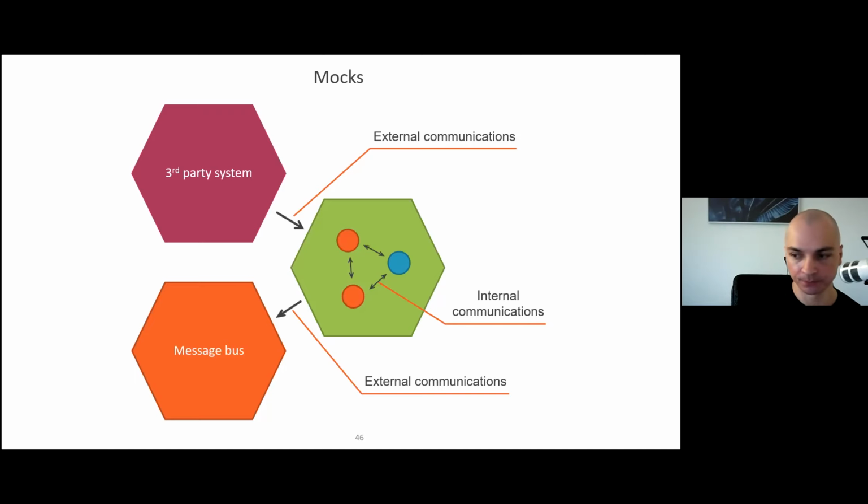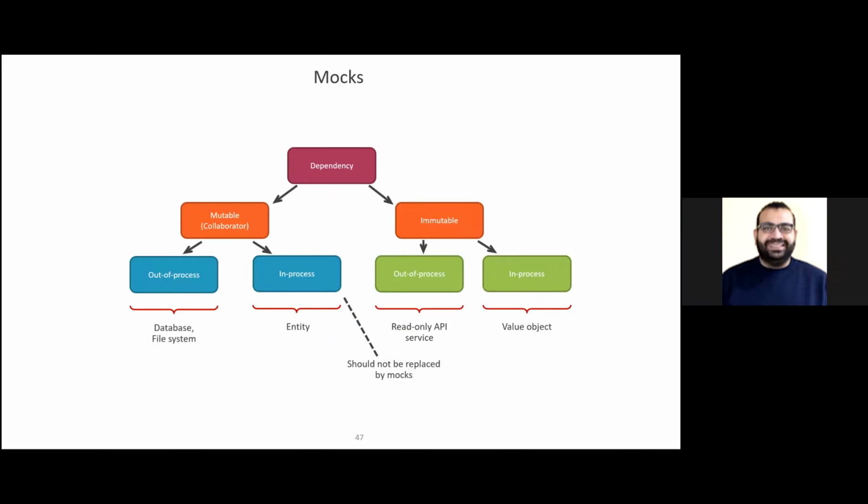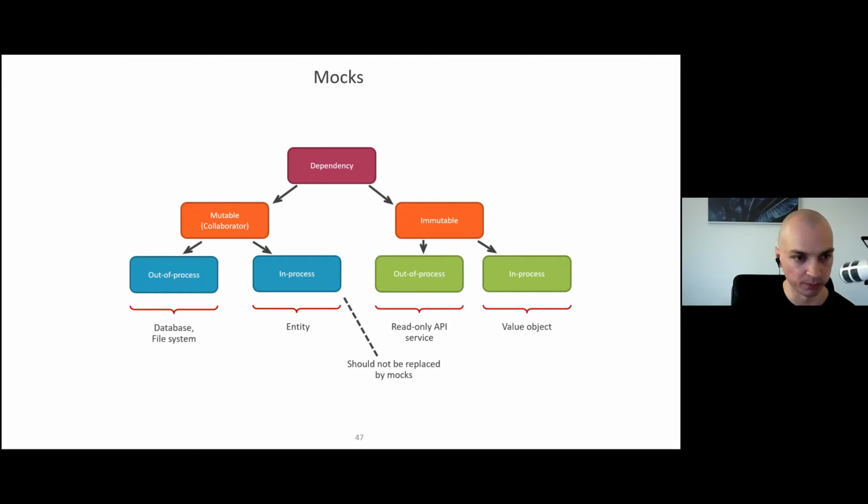Those internal communications are implementation details. If you couple your tests to those implementation details with mocks, then you will have fragile tests. And that's the second component that we discussed previously. You will not have good resilience to refactoring, and with any change of that communication pattern, your tests will break. That's why the London school is incorrect. You shouldn't replace in-process mutable dependencies with mocks. So let's now discuss why the classical school is incorrect.